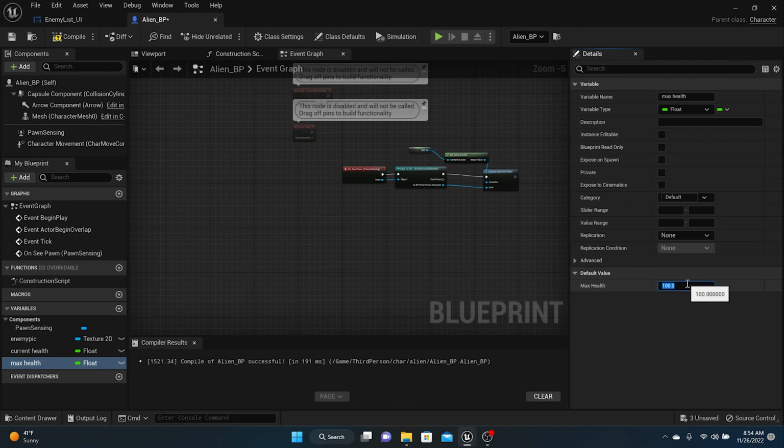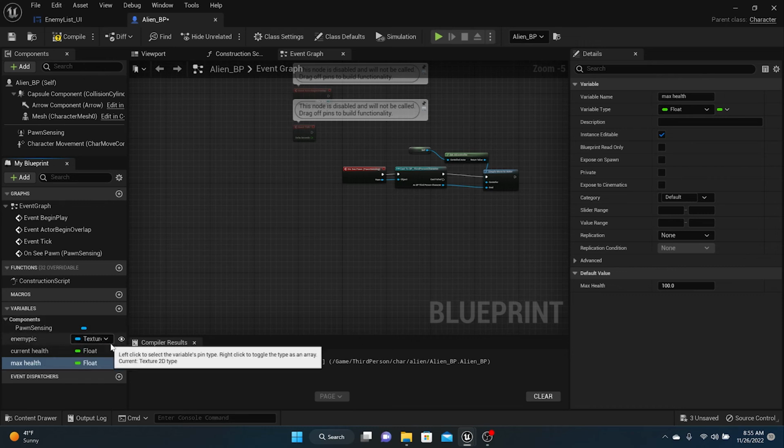Now what you also can do is turn these eyeballs on. These eyeballs mean that you can change it when you're playing the game. So what if I have like 3 enemies and I want them all to have different stats and different pictures and whatnot? Well, these eyeballs will allow me to do that. That just means make the variable public. That's what it's saying.